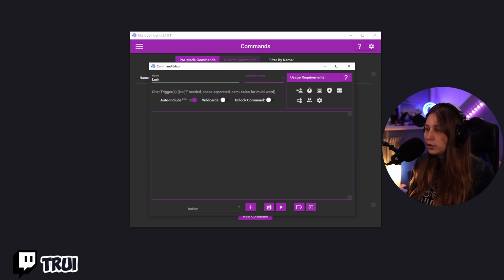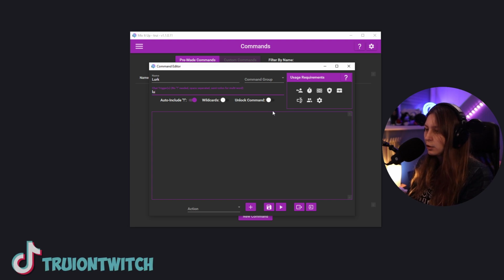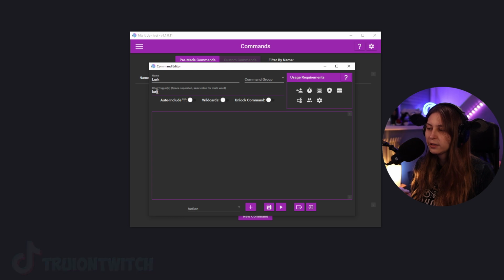Chat triggers, no exclamation mark needed, space separated, semicolon for multi-word. So we're just gonna write lurk. We don't have to put the exclamation mark right here. But if you want people to use the exclamation mark, we need to make sure that this is ticked on. If it's not ticked on, they can just write lurk, but we want to do exclamation mark lurk.